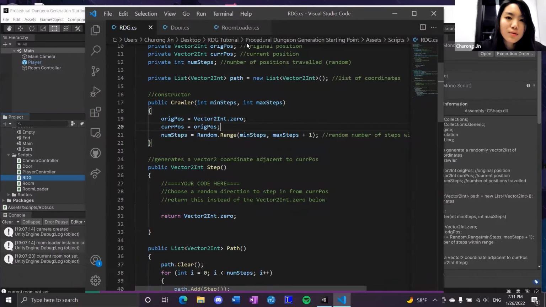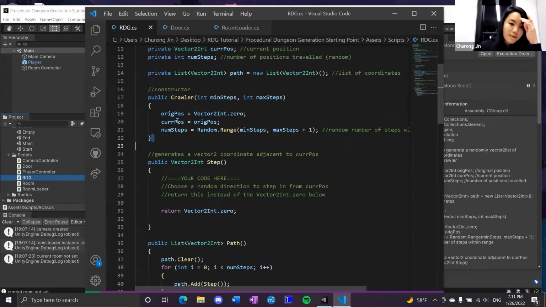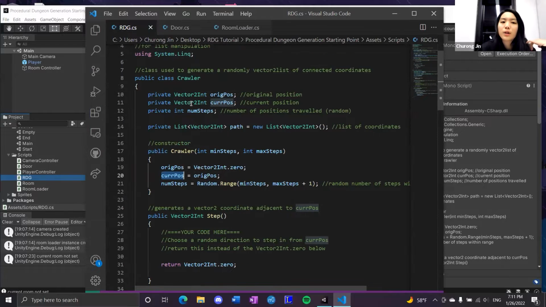If we look at the constructor for this crawler class, we have a variable that is a Vector2Int, basically a coordinate, called current position, and this is going to be initialized at the origin, which is 0, 0. After that, we have something called num steps. For each time we call this crawler class, we're going to have a randomized number of rooms between an upper and a lower bound that we're going to specify later when we construct this class.